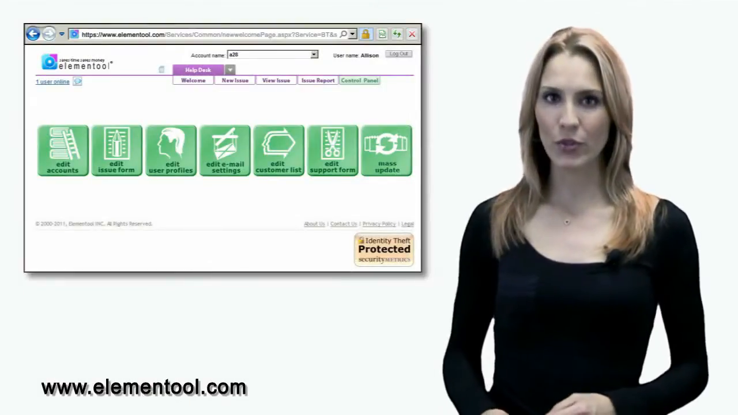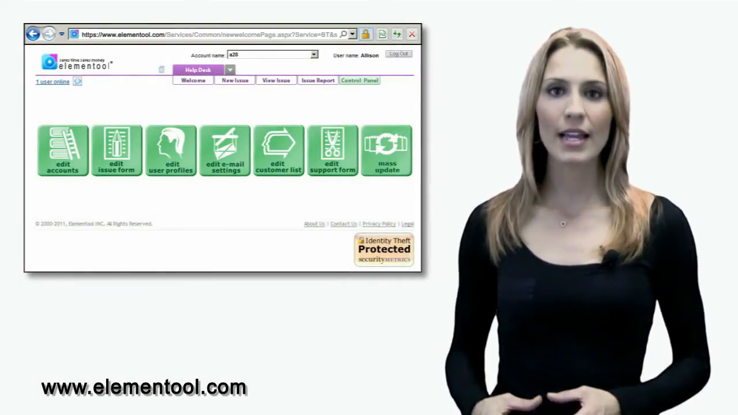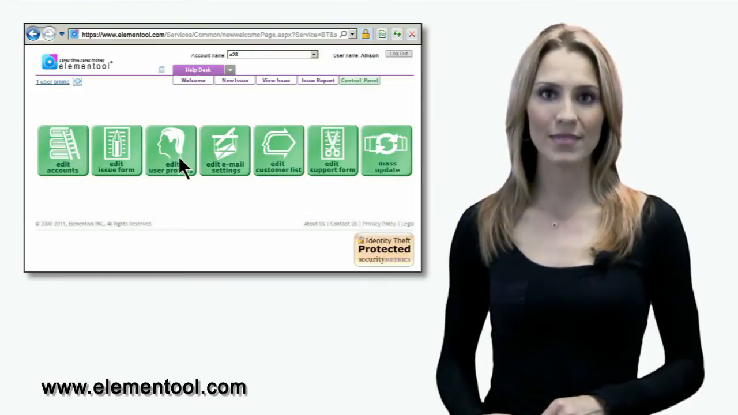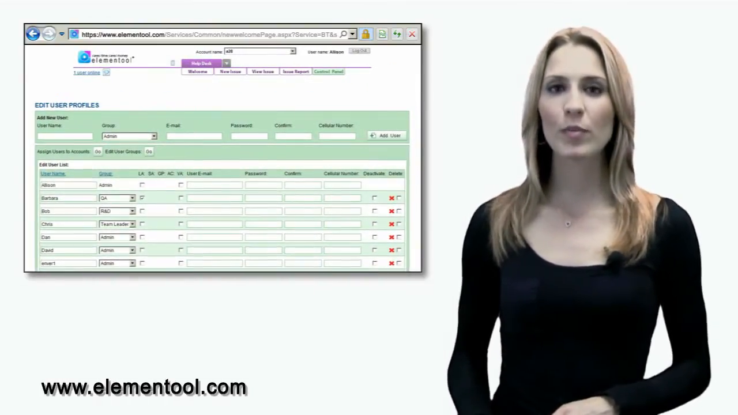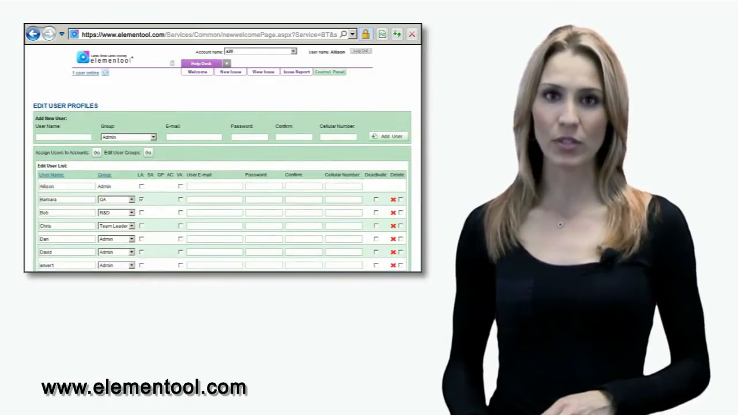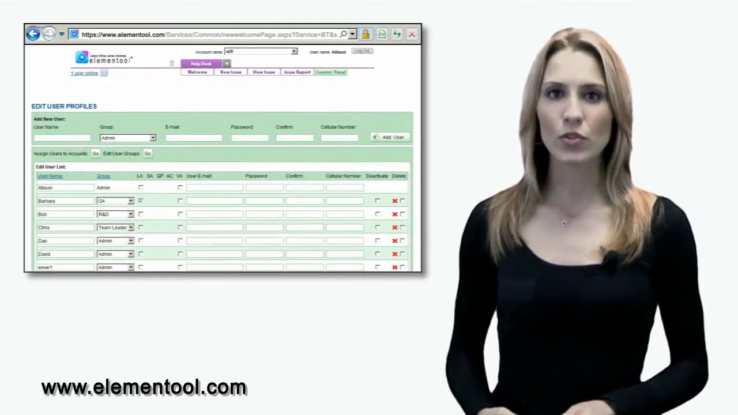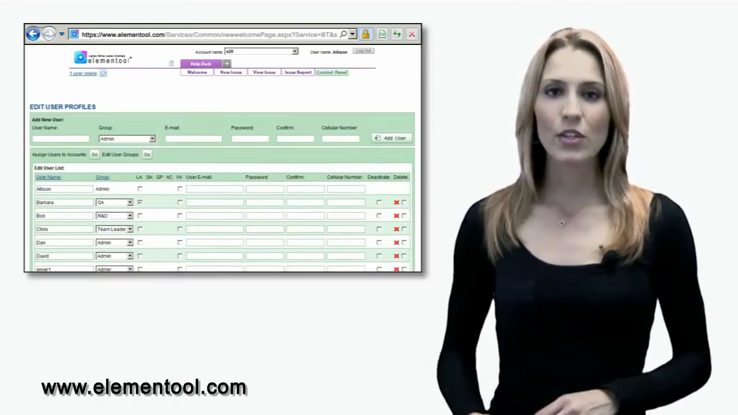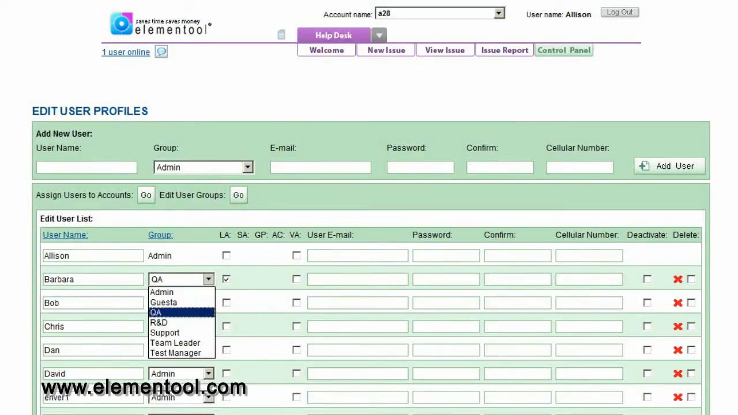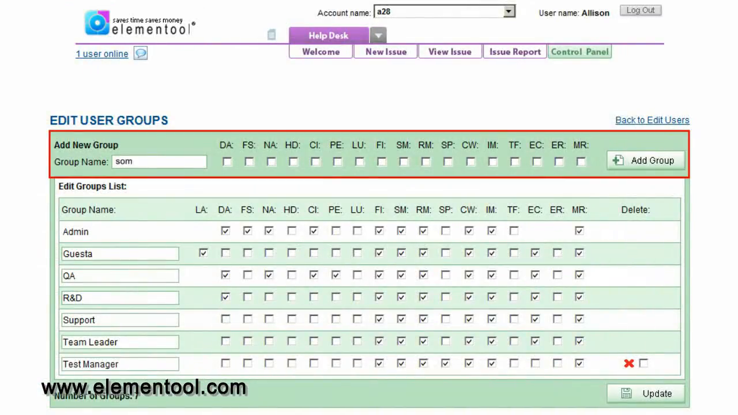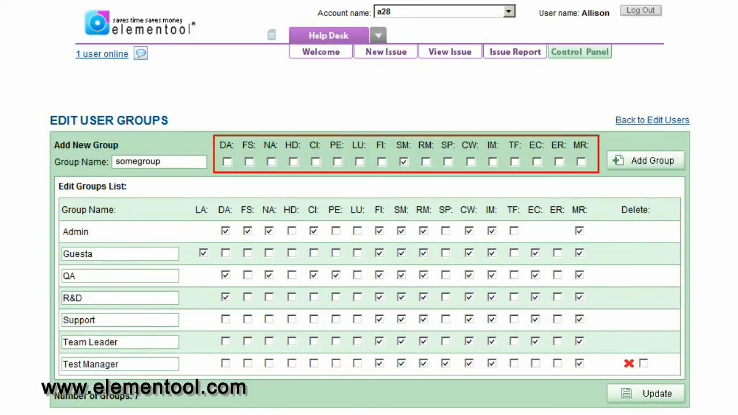Going back to the main screen on the control panel, the next icon is Edit User Profiles. This is where you can add users to the account. In order for people to have access to the Elementool accounts, they need to have usernames and passwords. The username is unique to each user. Here you can assign users to particular groups based on job function or assign them to accounts. You can also create new user groups and define access permissions based on user and group privileges.